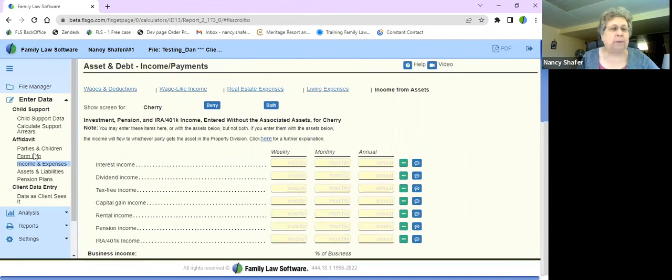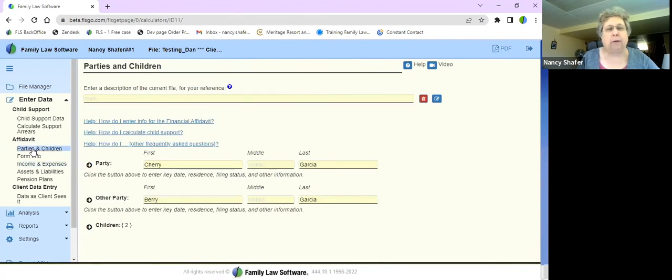Then I'll go to income and expense. Obviously, I probably start with the parties and the children, but that may have already been filled in if I did the client data entry.